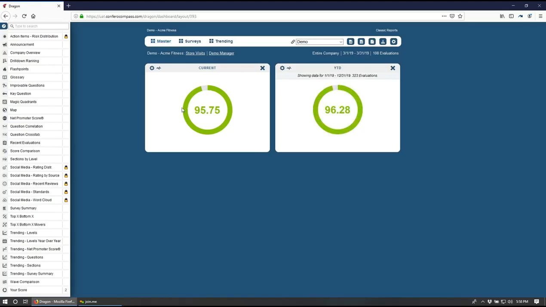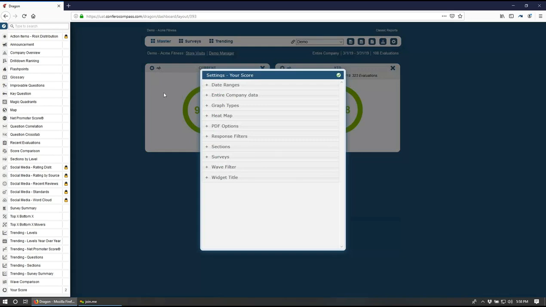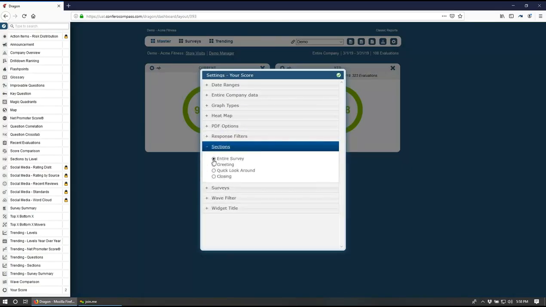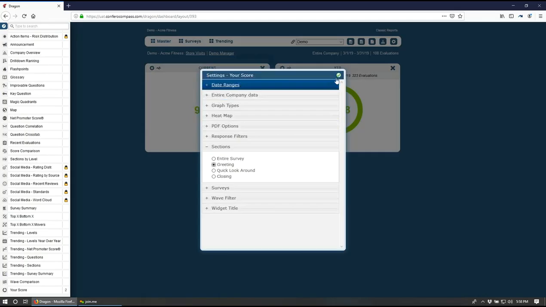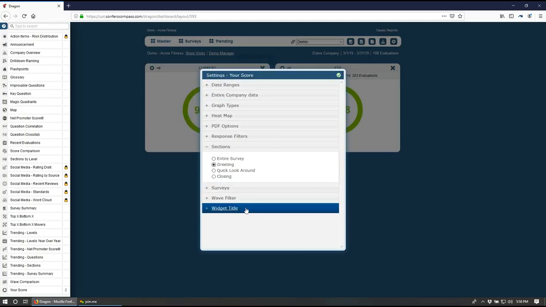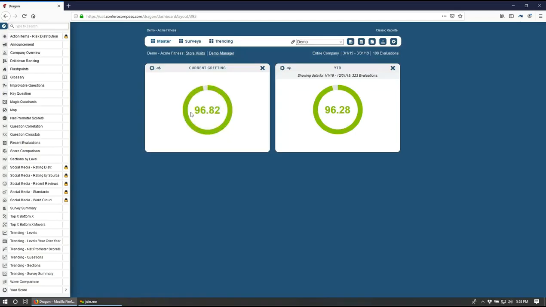By default, the Your Score widget initially shows the overall score. But with one simple change, you can display a section score instead. Using this option on a variety of widgets can be handy if you wish to set up views for department managers who are only focused on certain aspects of your program. I will simply choose the Greeting section, change that. And the other is widget title, and we can change this to Current Greeting. And now we have the current greeting score versus the overall.